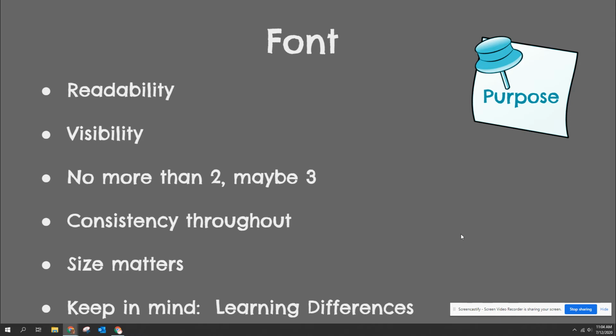As far as readability and visibility, when you make a presentation, if it's live, you want to take, I don't know, a good 6 steps back from your computer and make sure that you can see it at a distance.